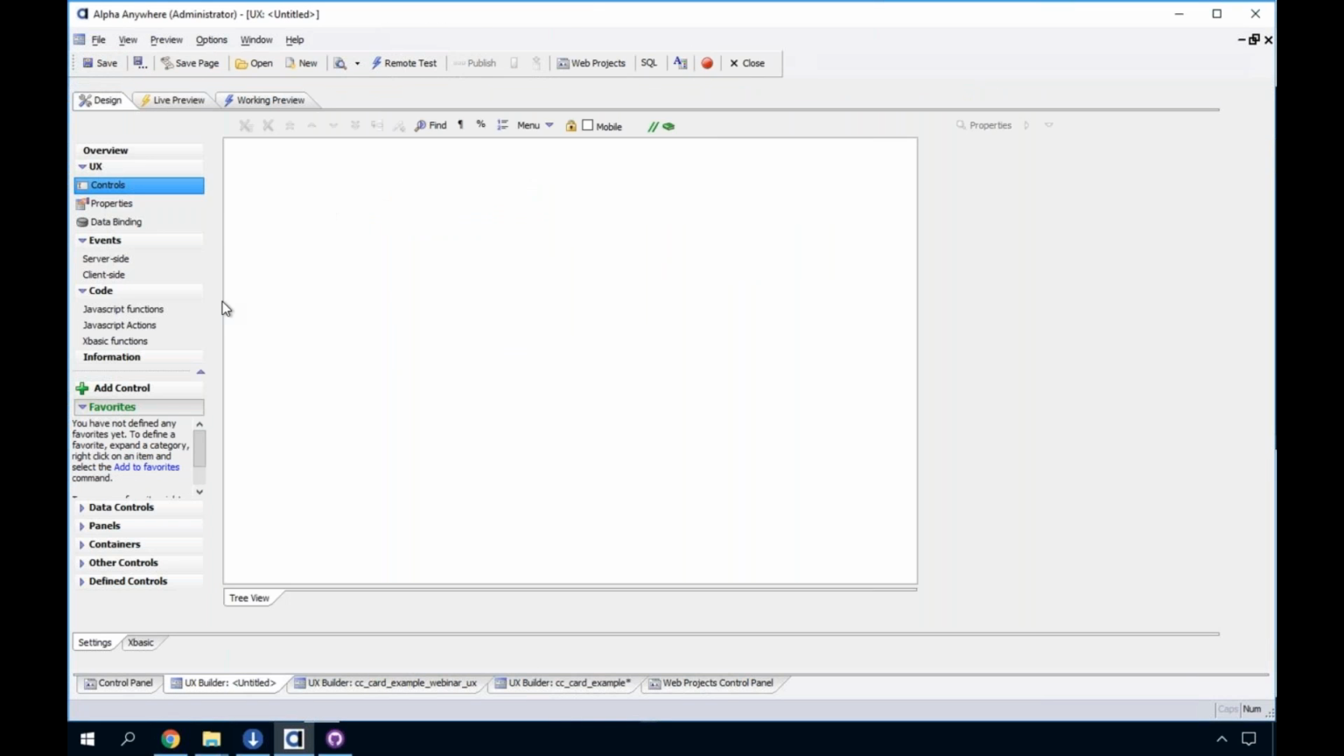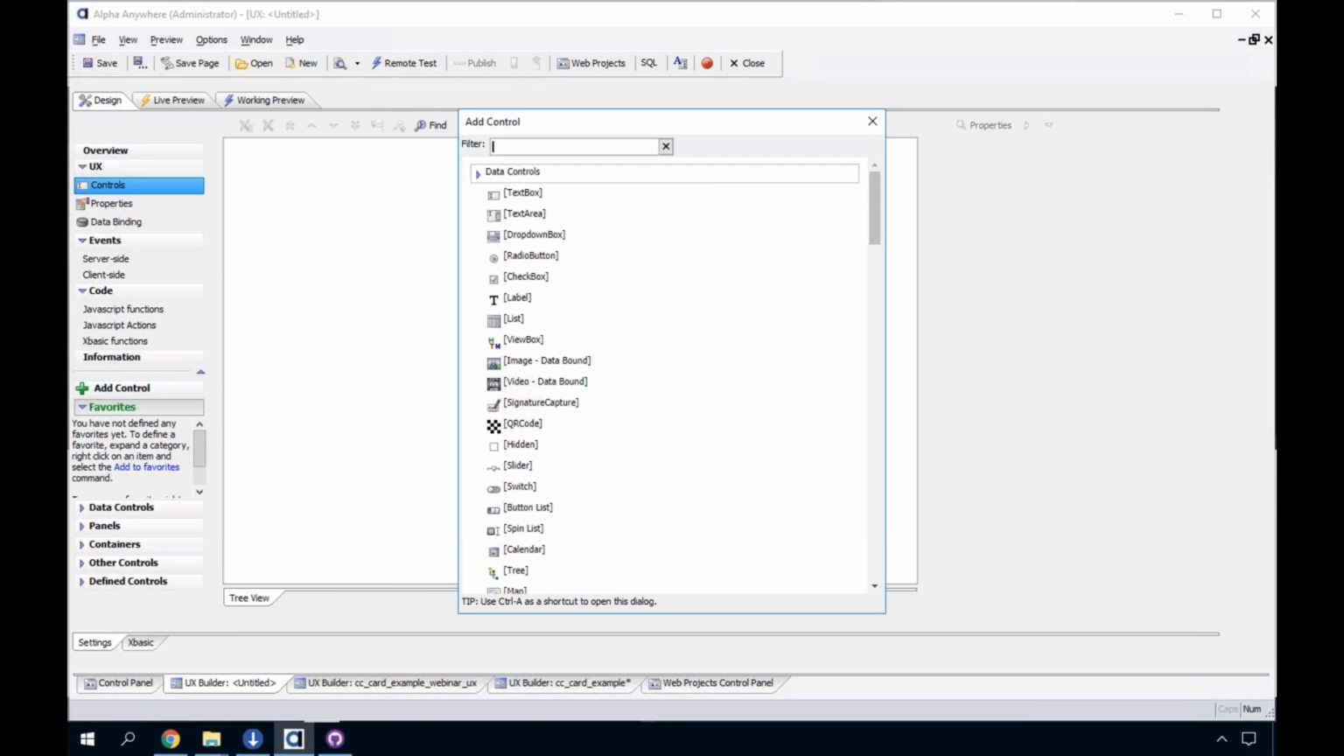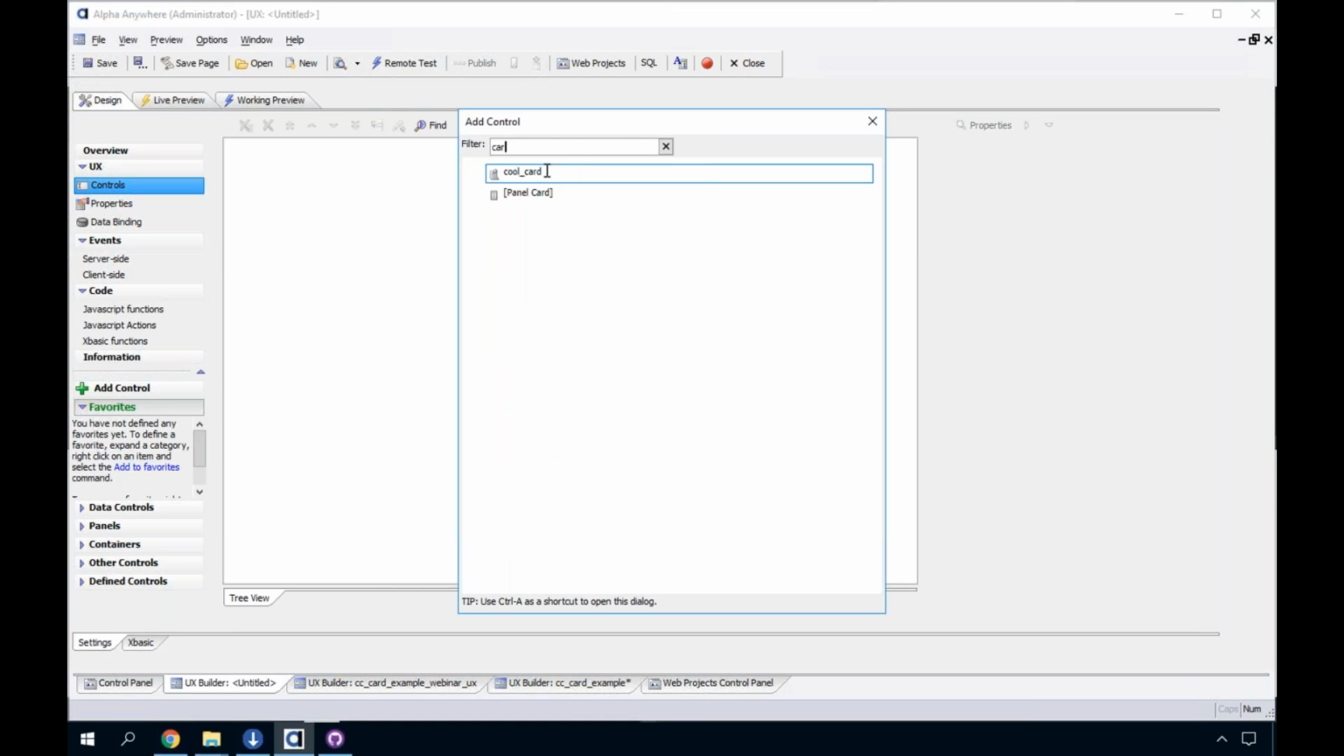And now that comes up here. I can just go here to add control. Now I can type the word card. There's my cool card right there. And again, that's why you probably want to come up with a good naming for it, so it's literal. So I can say, yeah, I want to use one of my cool cards.